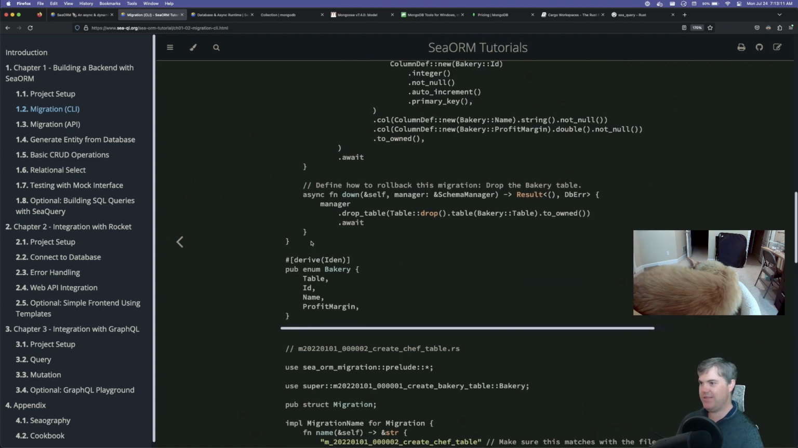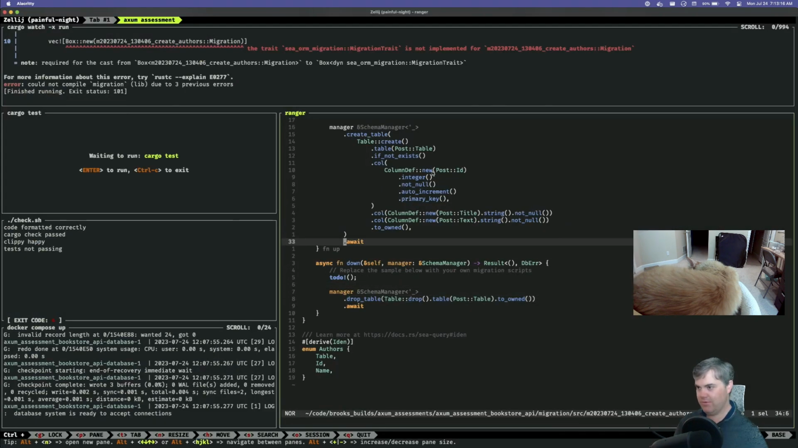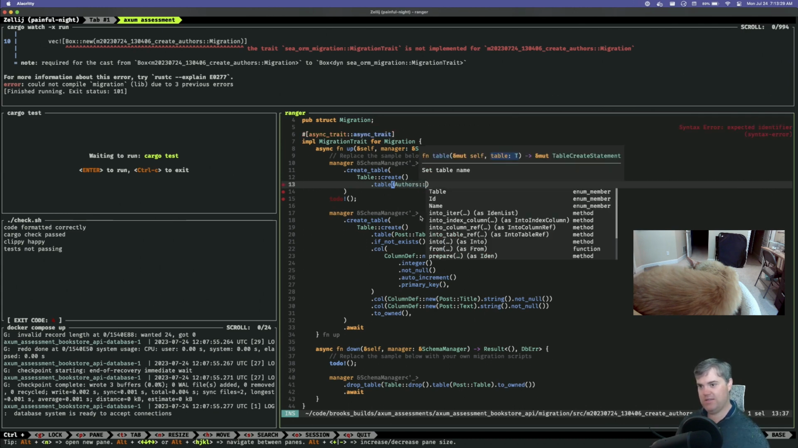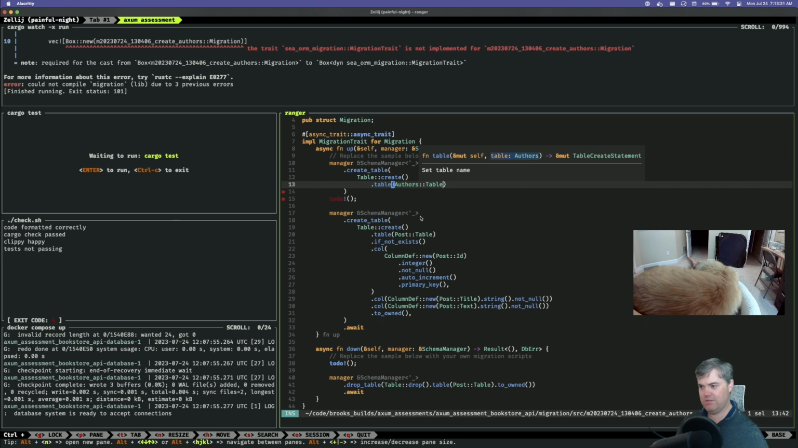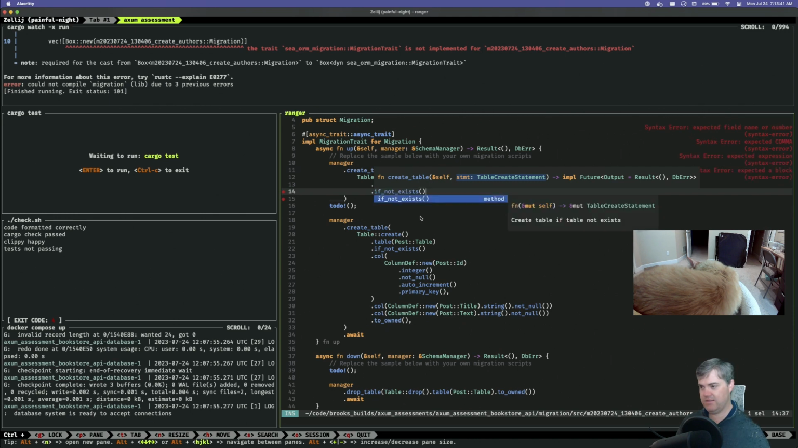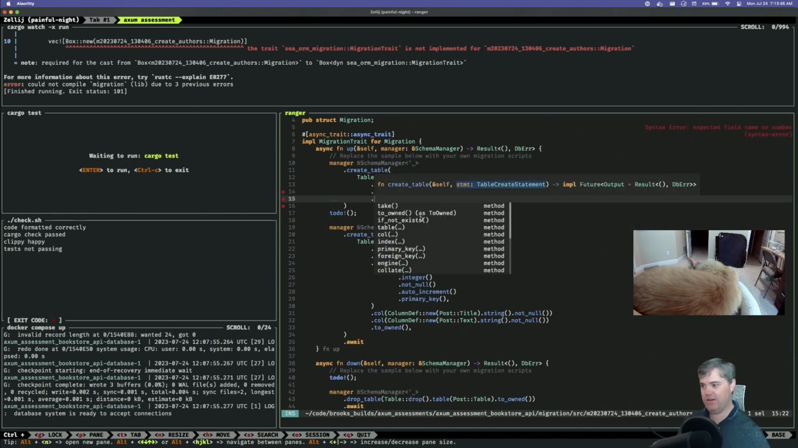Okay, so that gives me this. Now I can use this, and come back up to here. We have table, and inside of this table it's not going to be post, because we have the authors table. Oh, okay, so I'm building this out one of these. So table if not exists. And then we can have each of the columns that were created from here too.